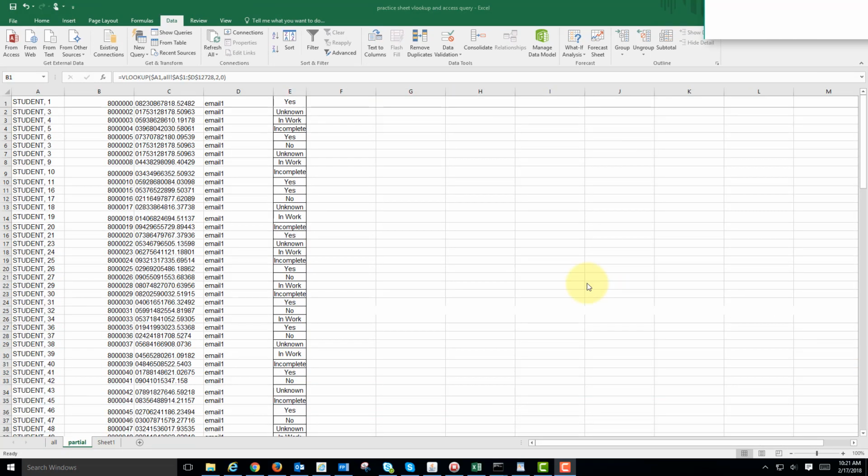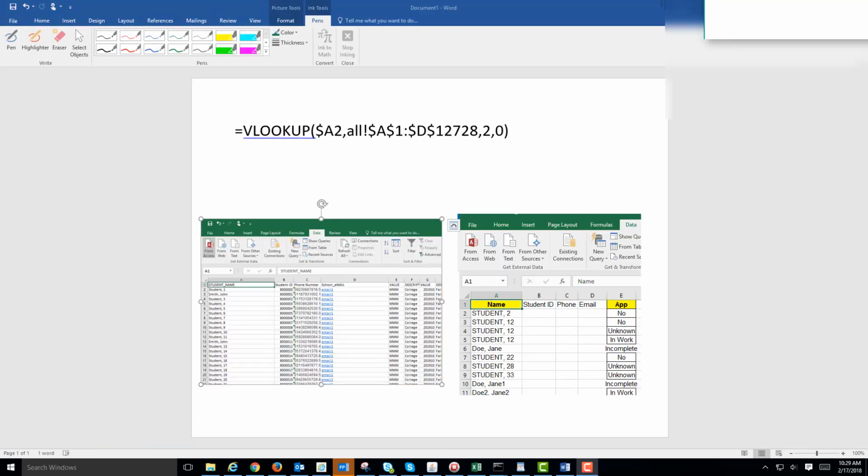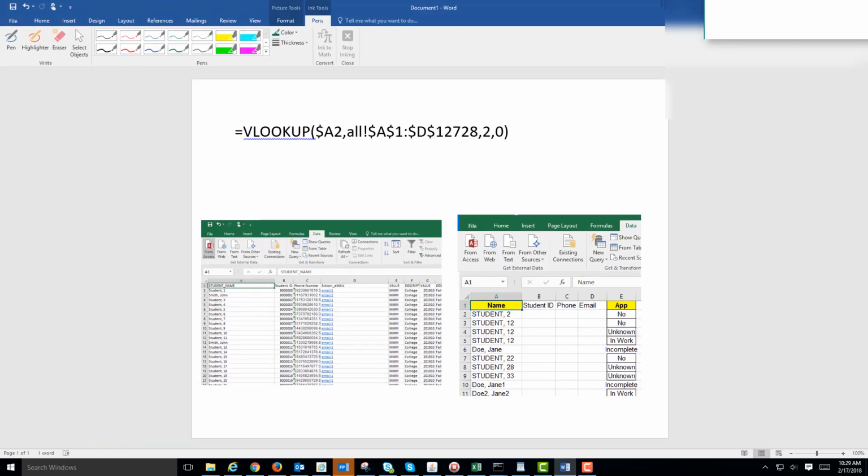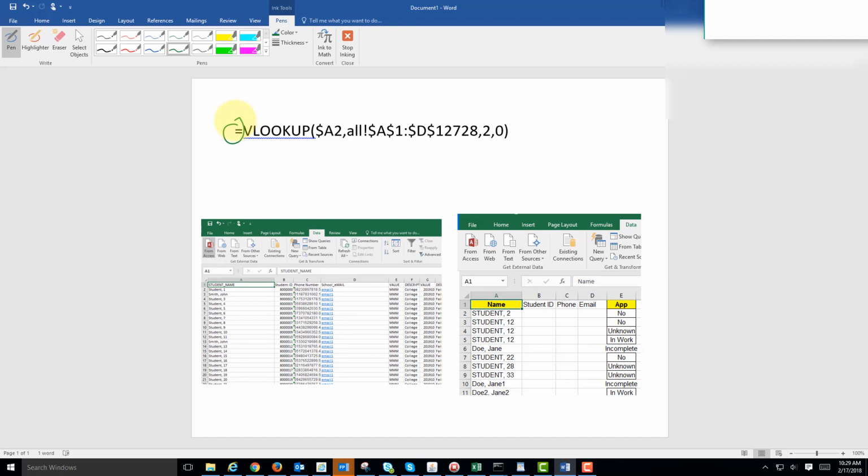Let's talk about this vlookup formula a little bit more. Now that you have it made, you don't have to make it every time you have a new list to look up. As long as your list is going to be in the same format or same order, you can just copy this formula to your next new list. Here's your formula.